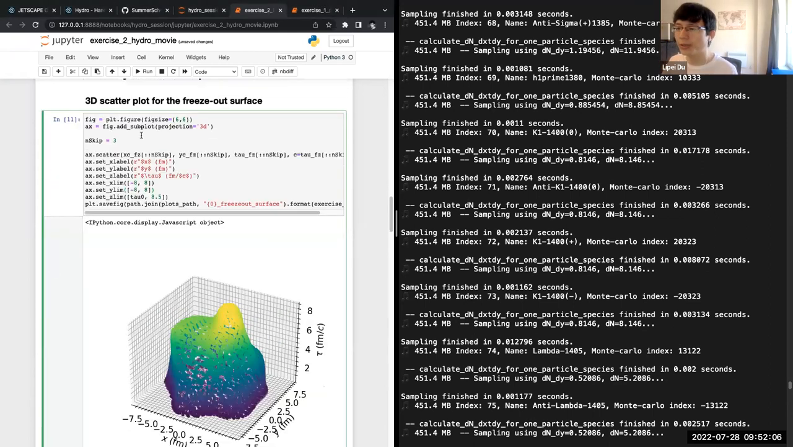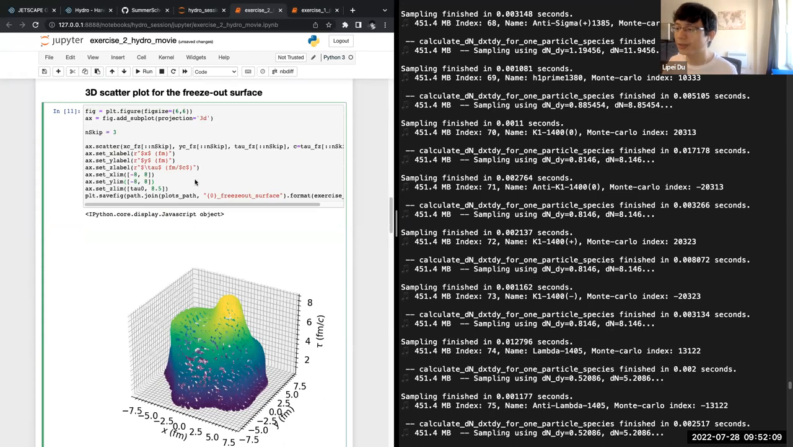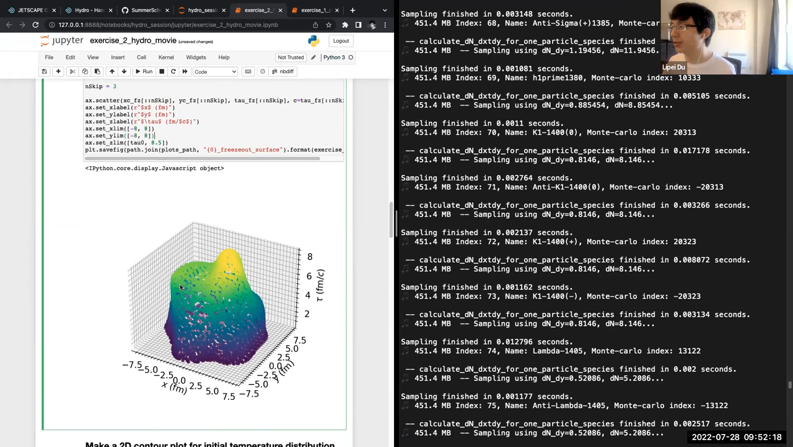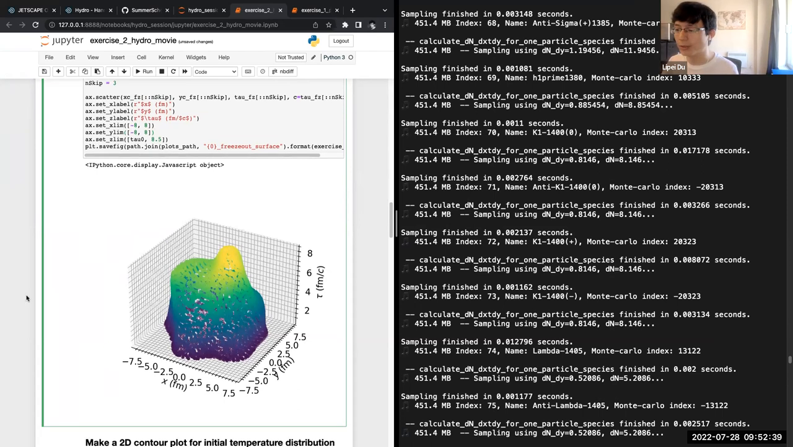So you can see here, I'm plotting this freeze-out surface as a function of X, Y, and T. This is what it looks like. It is defined at constant temperature. And you can see here, it takes a longer time to freeze out. That means here maybe it's a hotter spot, so the fireball will have a longer lifetime before it freezes out at this temperature. So it shows a bump in this freeze-out surface 3D plot.